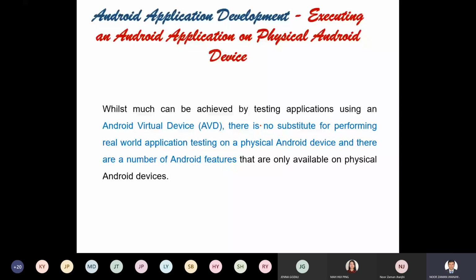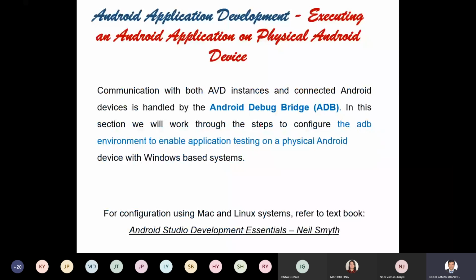So what we need to do is communicate, and that concept is handled by the ADB. This is ADB, not ADP, not American Degree Program. This is the Android Debug Bridge. So we are bridging them together. In this section, we will enable the application testing on a physical device. We'll discuss Windows, and in case we have Mac machines or a Linux system, you can refer to your reference book and see how we can connect.